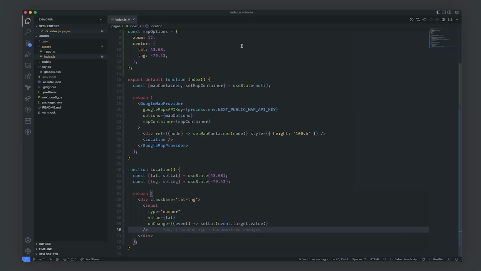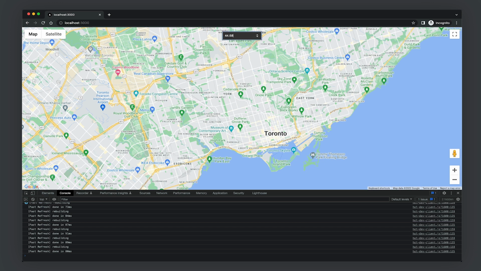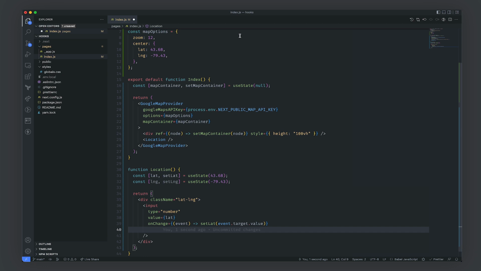Two small tweaks I want to do. I want to change the step value. When you press up or down, right now it goes by a full number. That's a lot for latitude or longitude. So what we'll do is change the step to be 0.01. And I also want to make sure that this value, which is coming to me as a string, actually gets saved as a float.